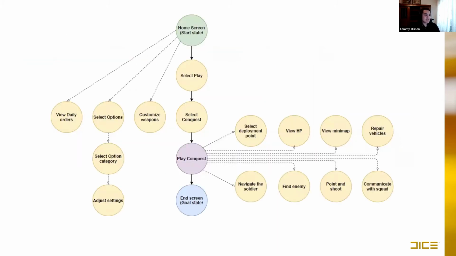To give an example of that, here is one of the scenarios that I used for Battlefield 5, where a player wants to play the multiplayer mode Conquest, which is one of Battlefield's signature modes. Here we have the start state of the home screen to the goal state of the end of round screen. And some of the tasks that are done in between there are adjusting the settings, viewing HP, moving around, and aiming and shooting.